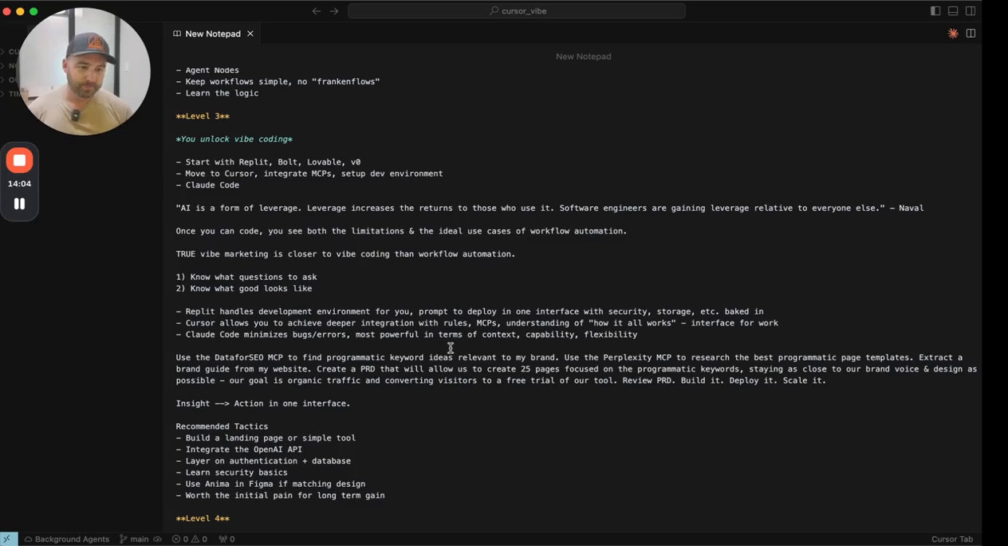So if you think about being able to prompt and get something to completion that can have an impact on your business, that's really what vibe coding, in my view, is all about, and where a lot of the opportunity lies in it. So after you start using Replit and Bolt and things like that, eventually you start to see the power of these coding agents. And to truly unlock those, eventually you will move into Cursor and set up Claude Code.